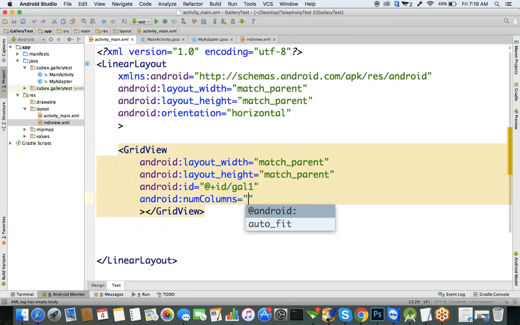In how many columns do you want to present the data? In 2 columns, 3 columns, or 4 columns? We have to specify that number of columns. I specified 2, because I want to present the data in 2 columns.